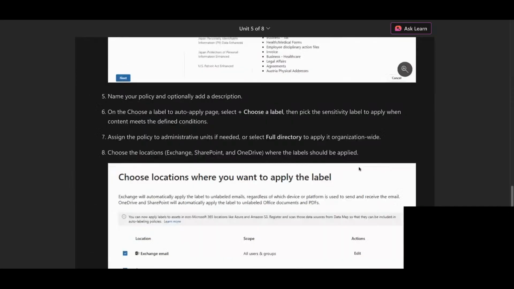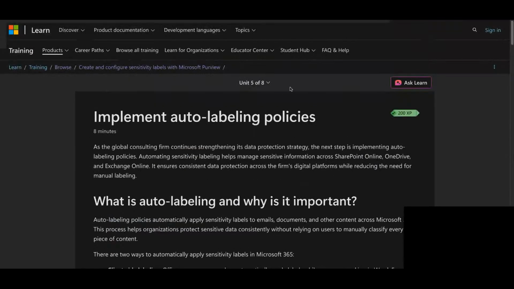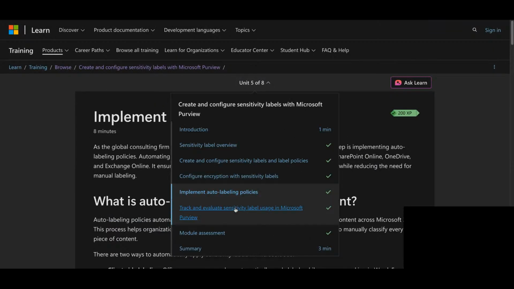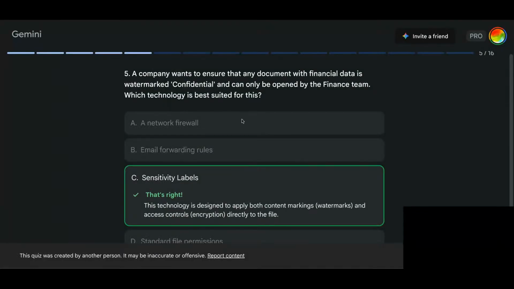Okay, let's go down. I want to show you. I want to go to the next page. In the meantime, let's have a look at the question.